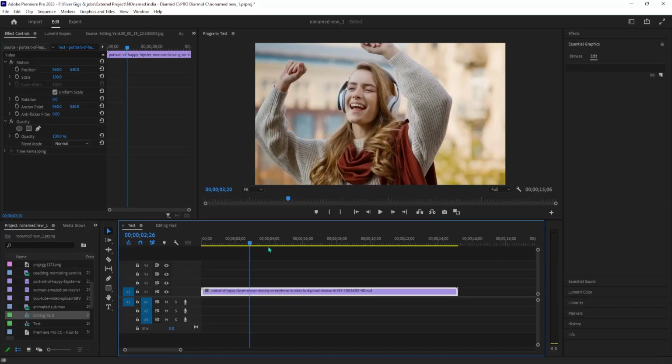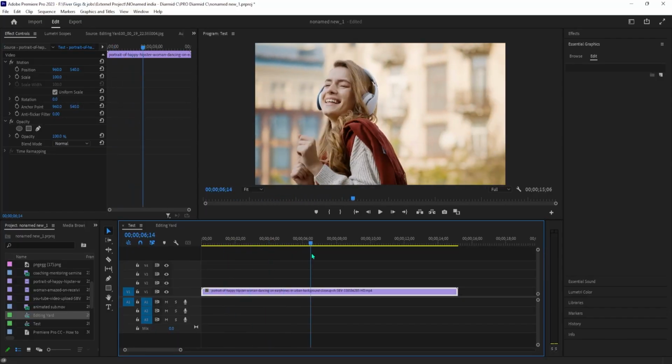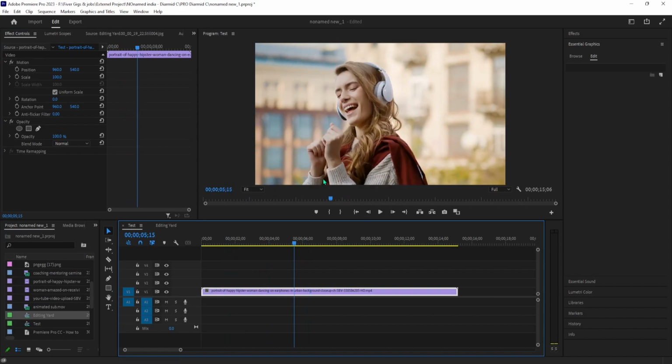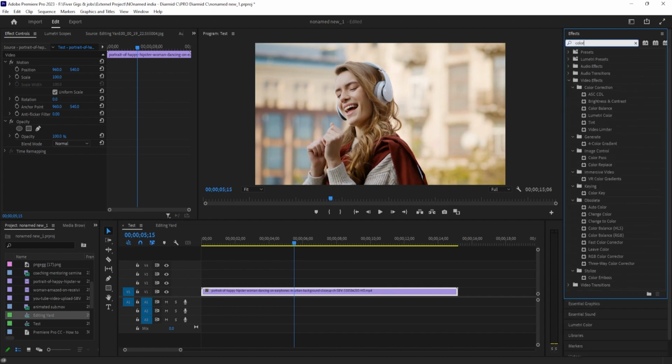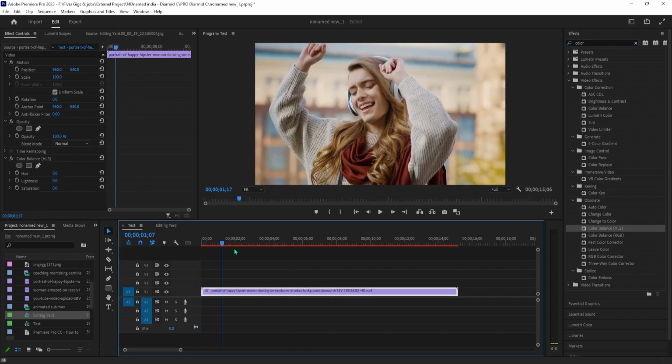To get started, I just added a video clip to my timeline to add the flash and color effect to. Let's begin by going over to the Effects panel and type Color Balance into the search box. Drag the one with the HLS onto your clip. Make sure your clip is selected and then go up to Effect Controls.